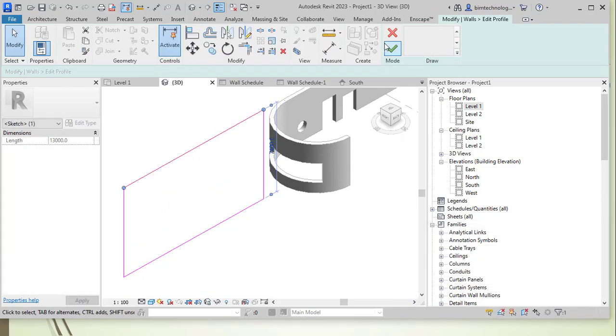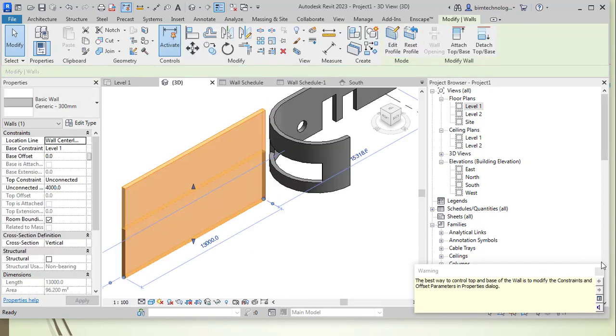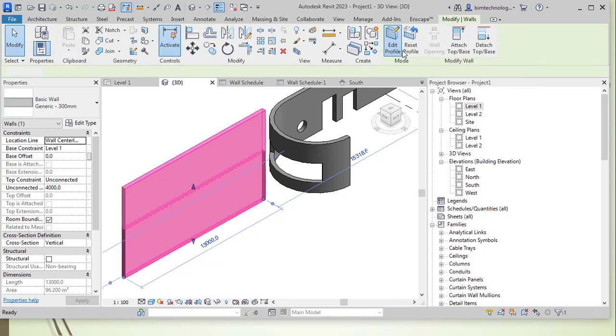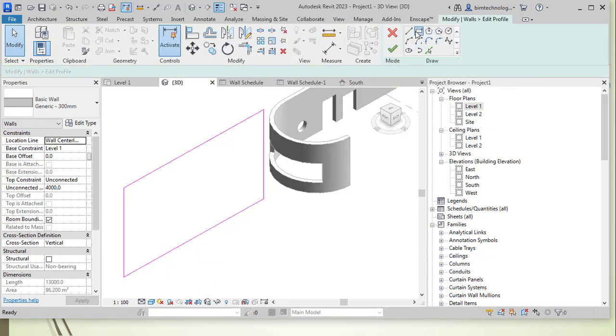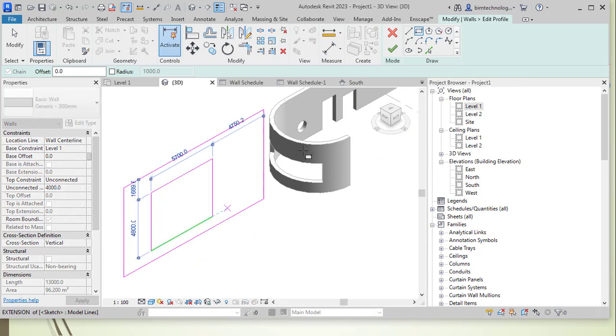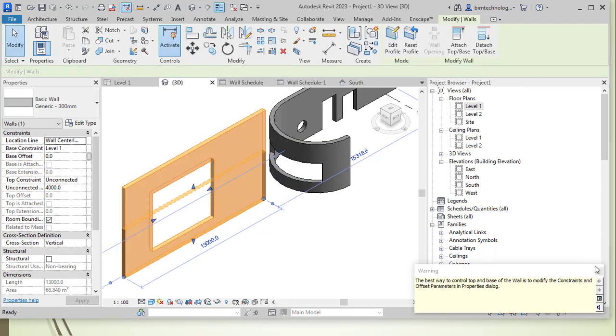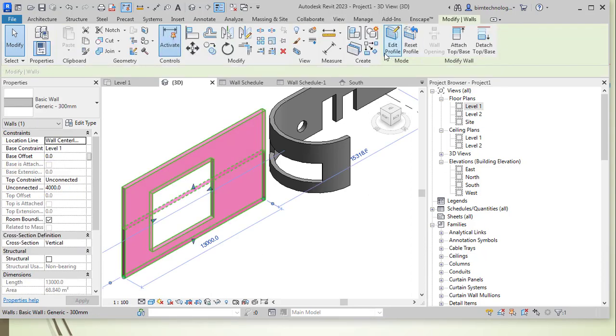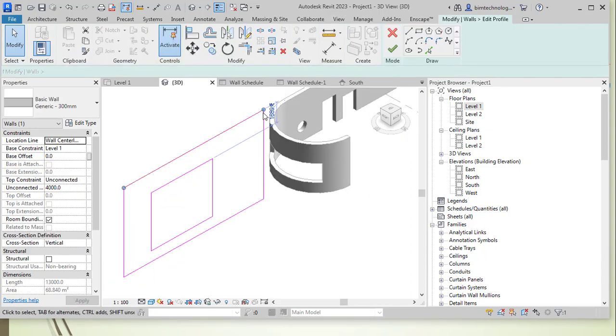You can create different sketches. So it says that the best way to control the top is to modify the constraint, but we have changed the profile. And if I wanted to basically edit the profile and add a rectangle inside the closed profile, you will see that the opening is created. Now this is not a parametric opening, this is the profile based opening. You can change the profile.